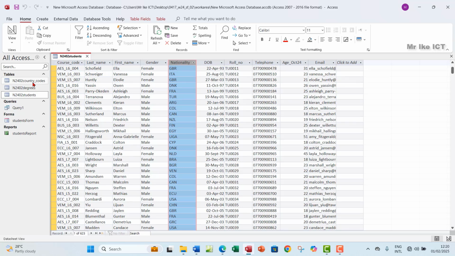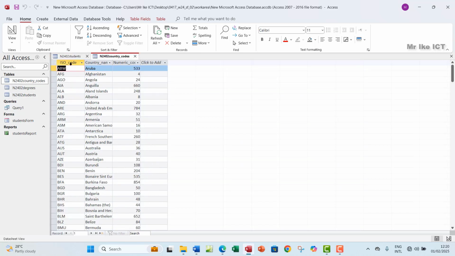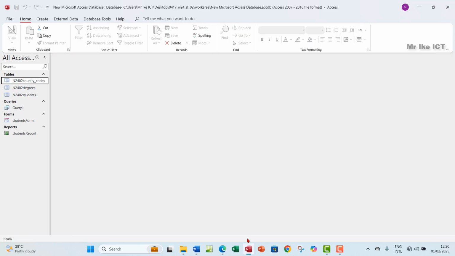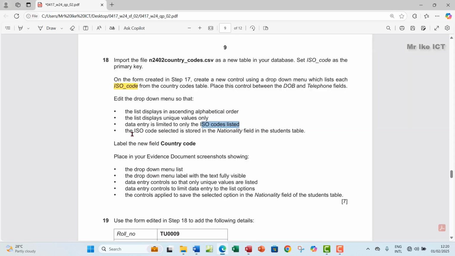And if you look at the ISO code here, it's the same thing as the nationality, more or less, right? So it's the same code, three letters for each of them. Okay, so I think now we have an idea of what we're doing. All right, good. So data entry is limited to only the ISO code list. Okay, so we have to make it such that you can't just type in, it has to be limited to within that particular list. And then the ISO code selected is stored in the nationality field.